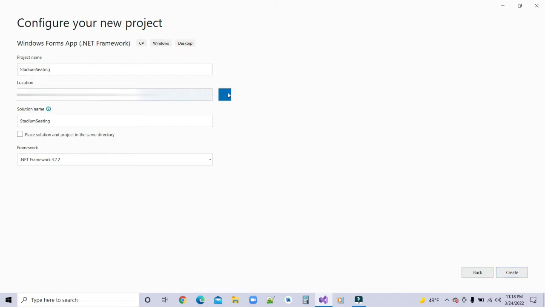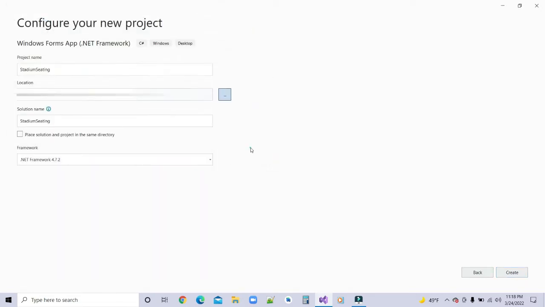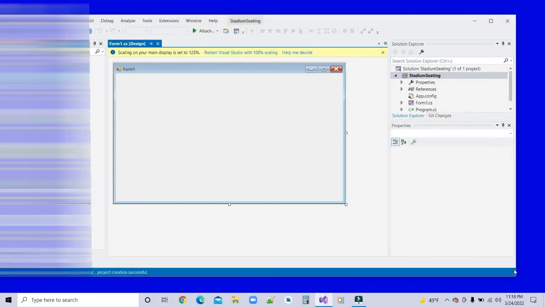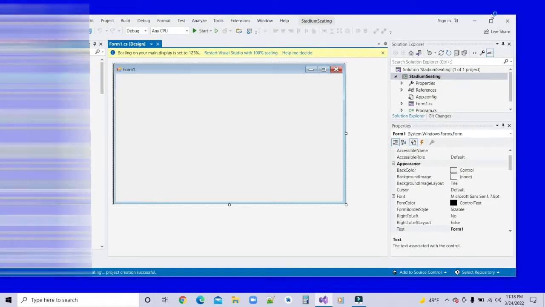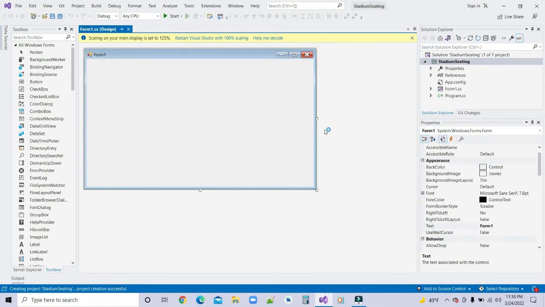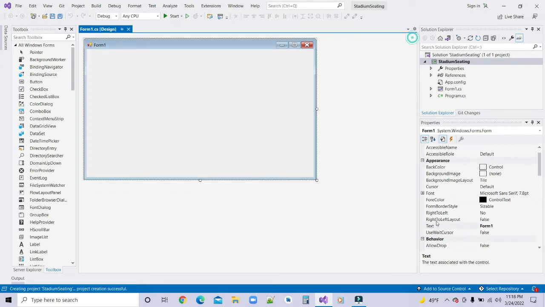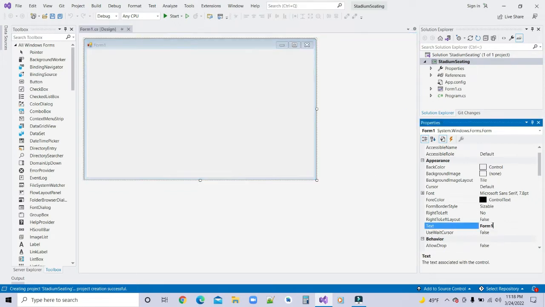After that has been done, I will click on the three dots where it says Browse, underneath Location, and I saved it on my desktop. Then I hit Create. Now I will X out that sign above the form. Then I make sure I clicked on the form so it's highlighted. And for text, I'll put my name.